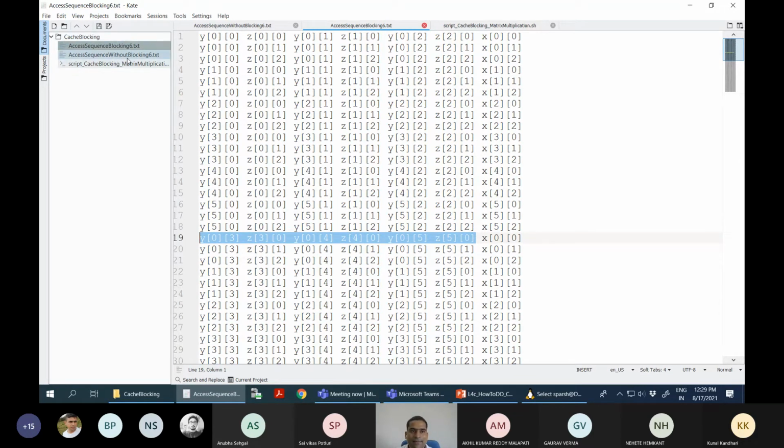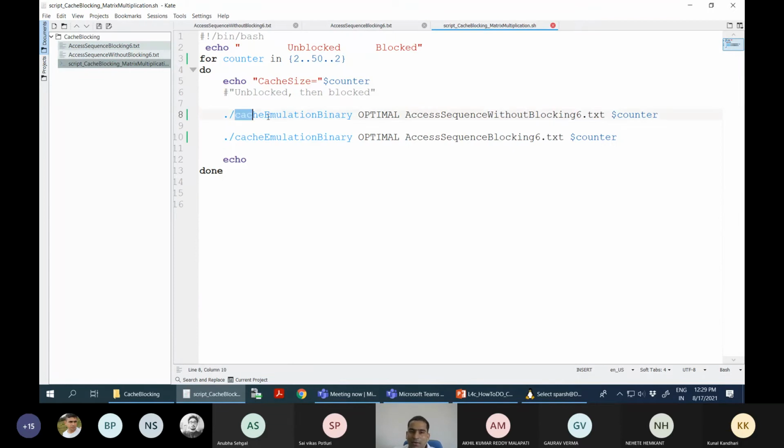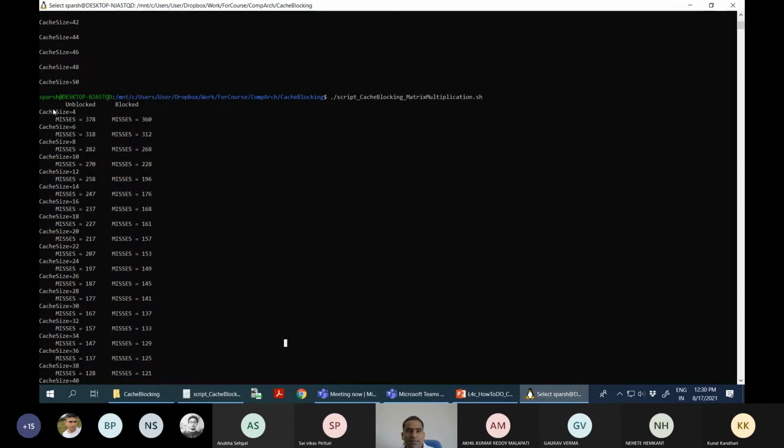So this is the access sequence which I have, and I also have a cache emulation binary which feeds this data to a cache using the optimal replacement policy. Then it prints the number of cache misses. Cache size is given here in counters: 2, 4, 6, 8 up to 50. So I print all that. This is without blocking, how many misses are happening. For example, at a very small cache size, 378.